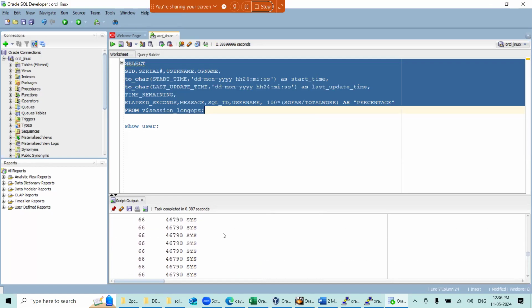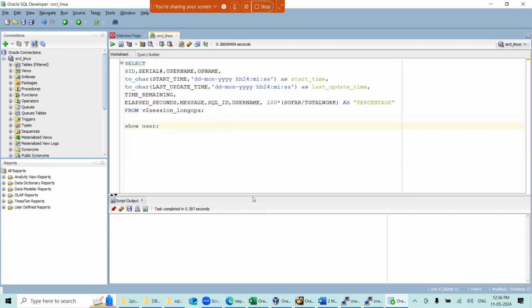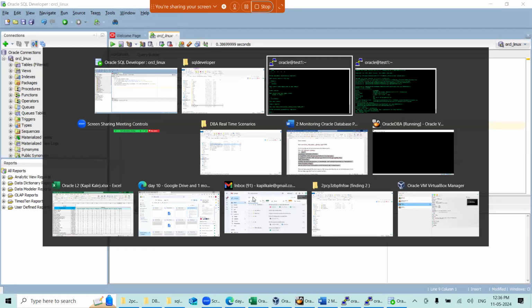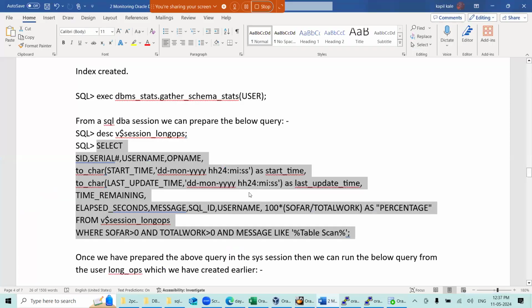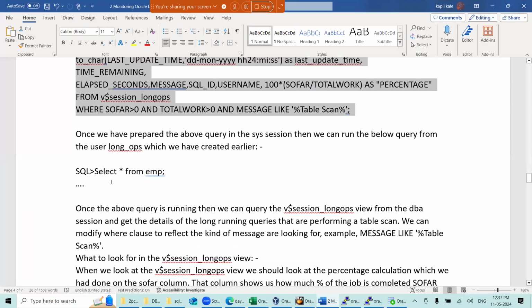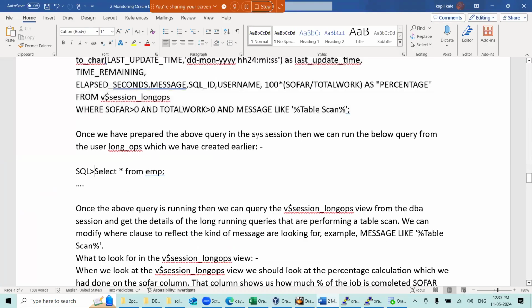Doesn't matter. Now I'm going to do some long running operation as per the document I have prepared. So just write select star from EMP.